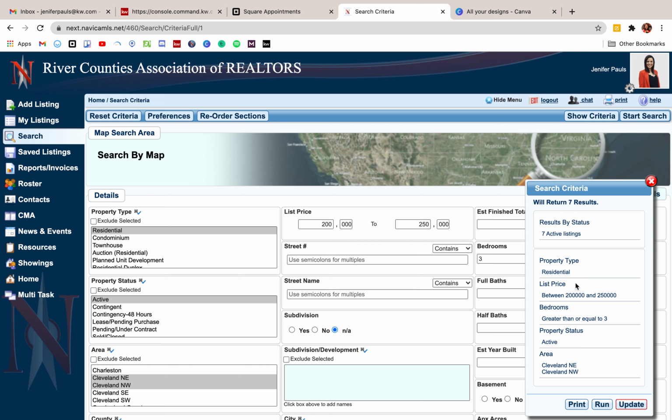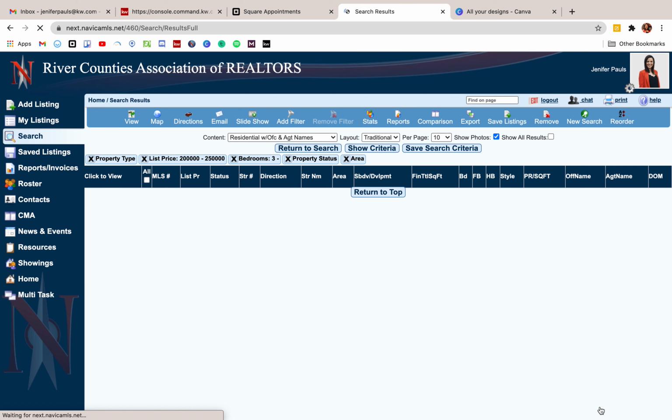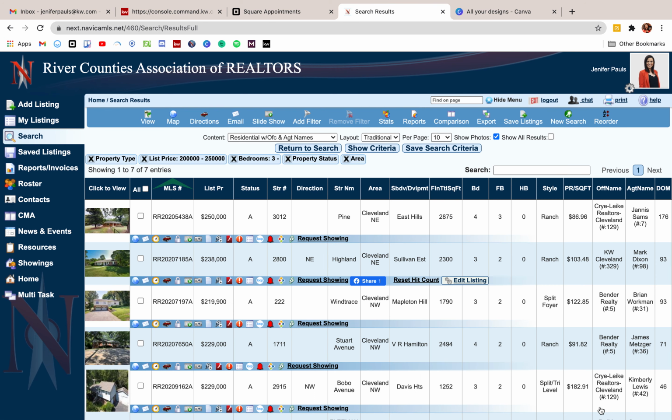You don't have to show the criteria. You could just go start search right here. I just like to do that before I go run it to make sure that I haven't made any errors. So I'm going to click run. And that is going to run my search. So when it loads, it will show me those 7 listings.